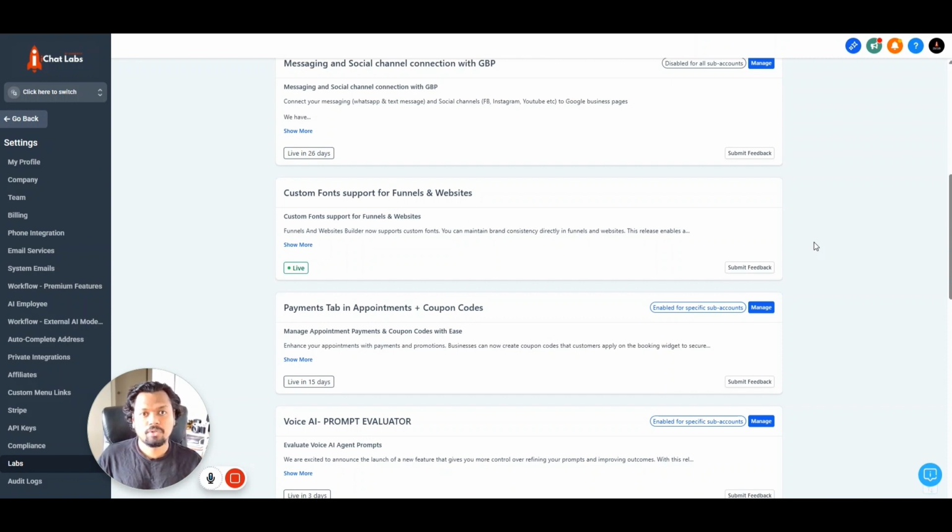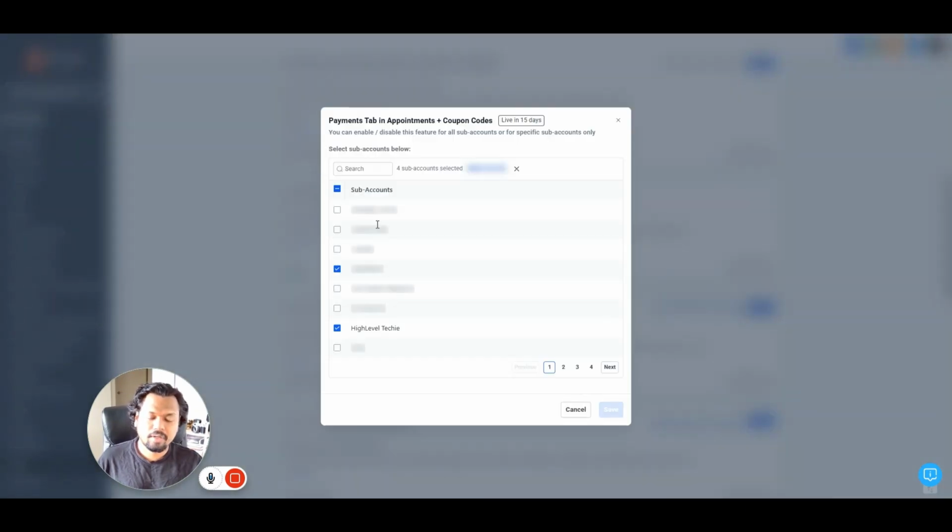Here is how you can toggle certain features on your sub account. For example, if you want to offer coupon codes on your calendar, you can come here and look at payment tab in appointment plus coupon codes. You go here, click on manage. Then you can see the list of all sub accounts, and you can pick and choose which sub account you want to select. If I want to add this feature into one of the sub accounts, I can check this box and then click save, and this will be available for that sub account. If I want to remove that access, I can simply toggle this off, and then it will be removed from that sub account.